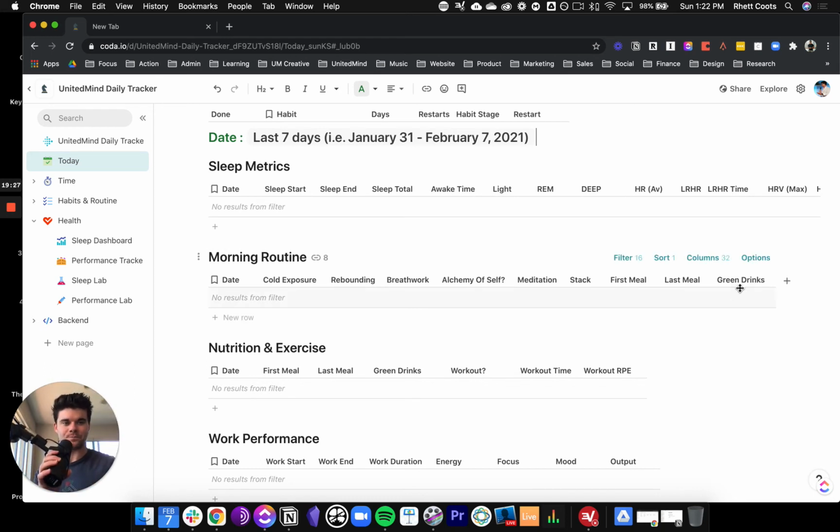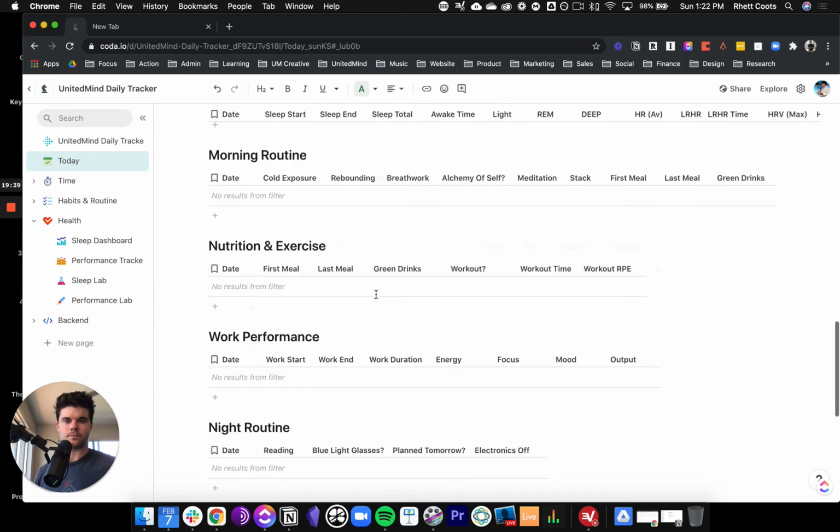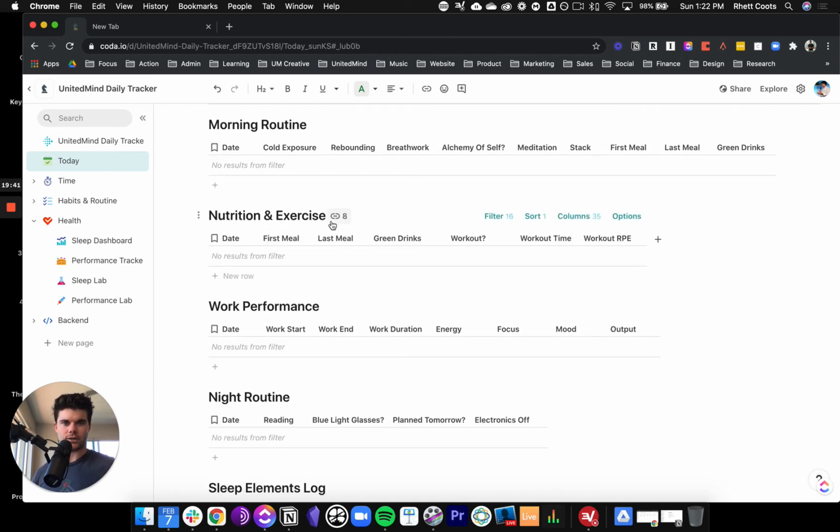Green drinks. Did I have my celery or green drinks today? I track that too because that all contributes to your overall health, your energy, and your vitality, and also your sleep quality. Nutrition and exercise. So that populates in here. So I could probably take the first meal and last meal out there and just leave it in here. And did I work out? What was my workout time?